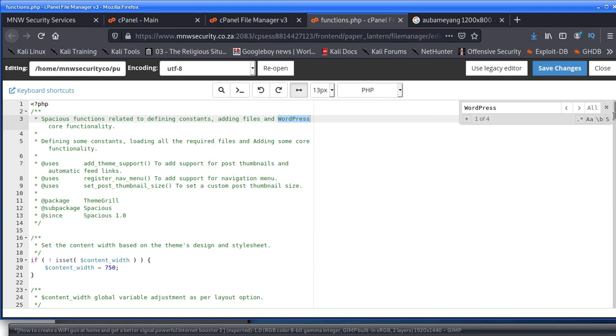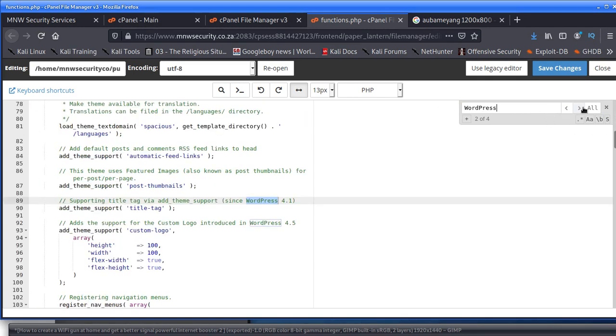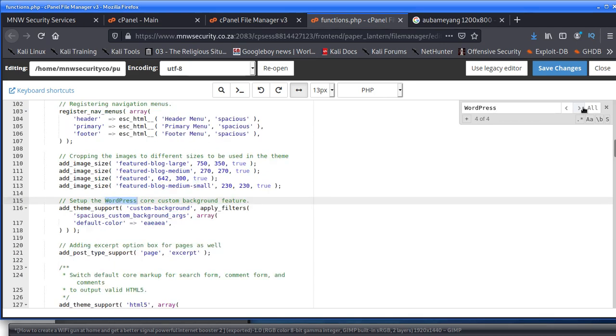We have four results for WordPress. Then you click on next. What do we have? Those are comments. Next, that's a comment. Next, that's a comment. There are four, so finish. So you can't find it. So now what do you do? You can't do anything more than that.